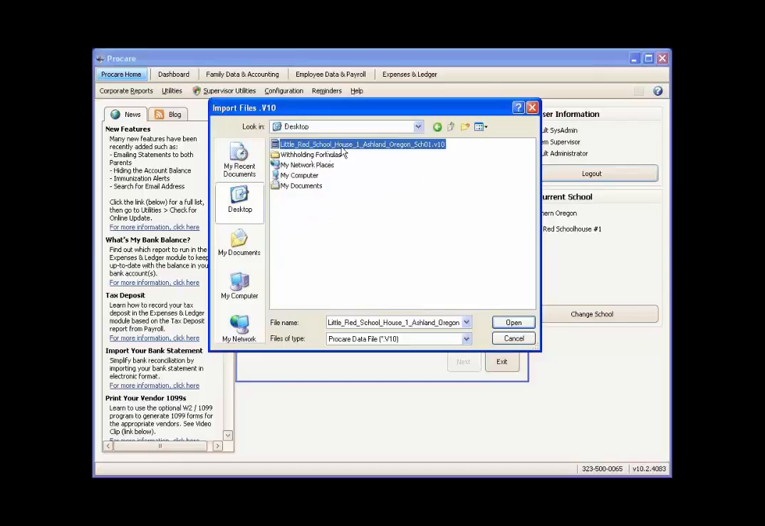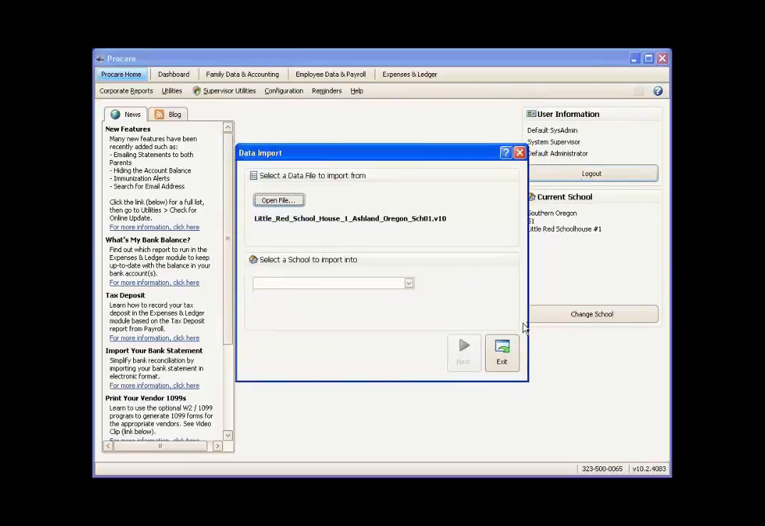And I will choose Little Red Schoolhouse. There it is, it has the .v10 extension on it. I'm going to say open. And so there's the file. And then I need to pick which location I want to import this to.